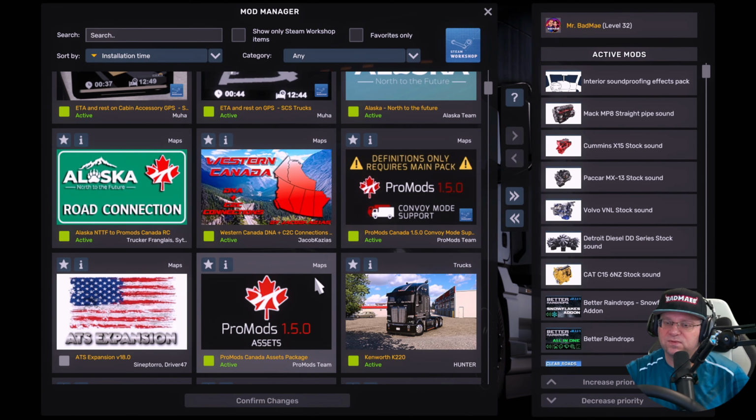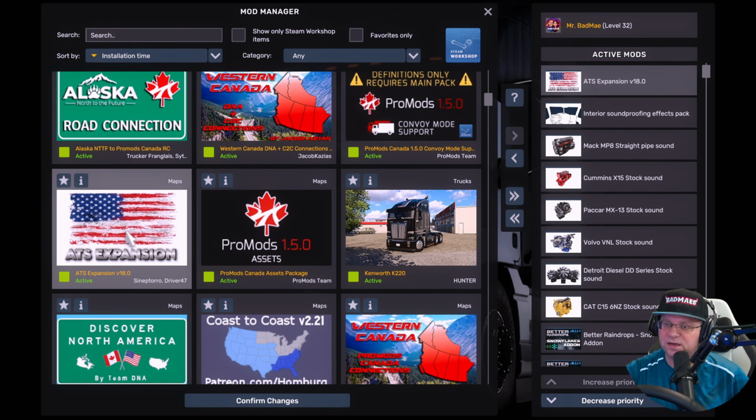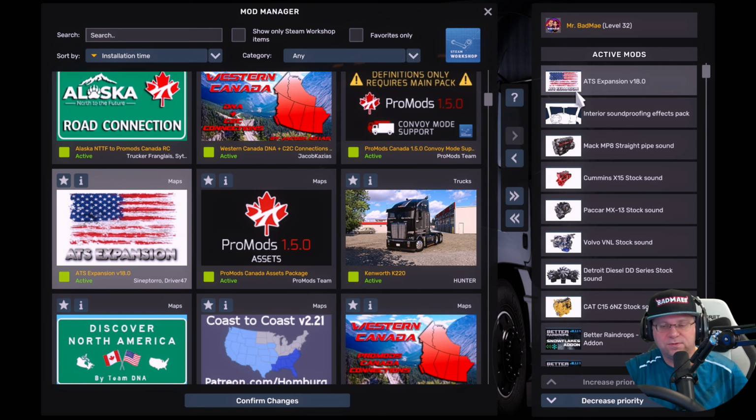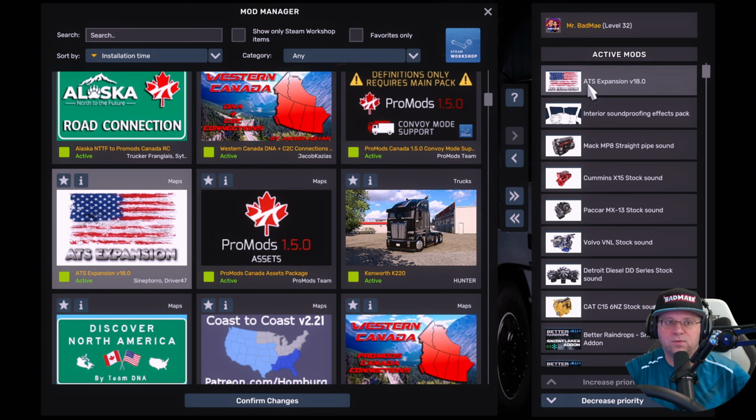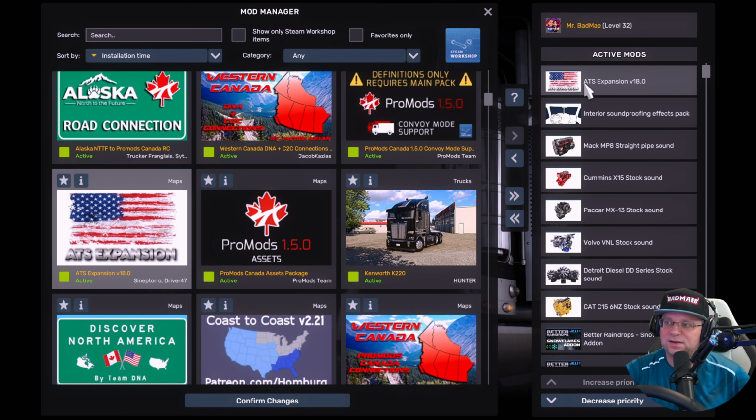To add something over there, I'm just going to use this as the example. If I double click this, you're going to see it moves to the right. And at this point, if you're only running one mod, cool, you're done. But chances are a lot of us are running more than one mod, so there is an order in which things must go.